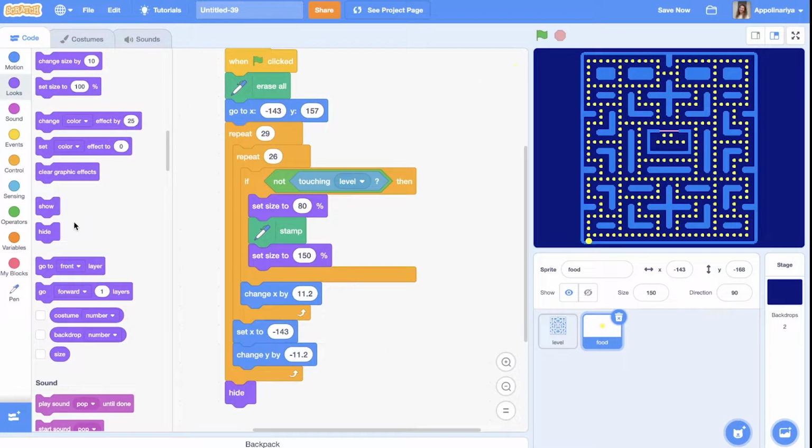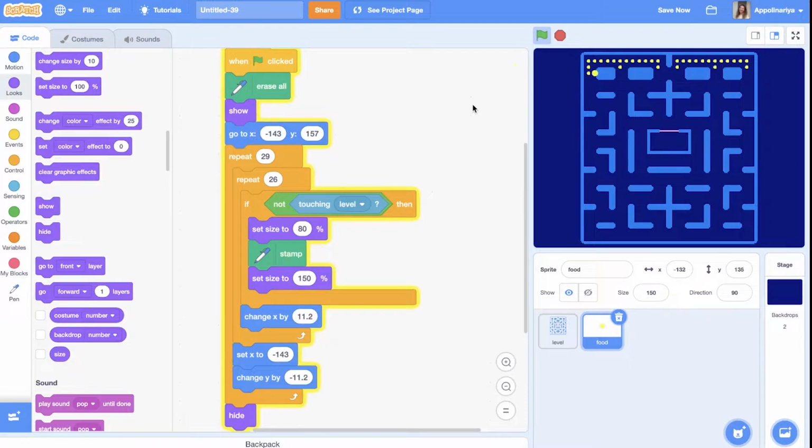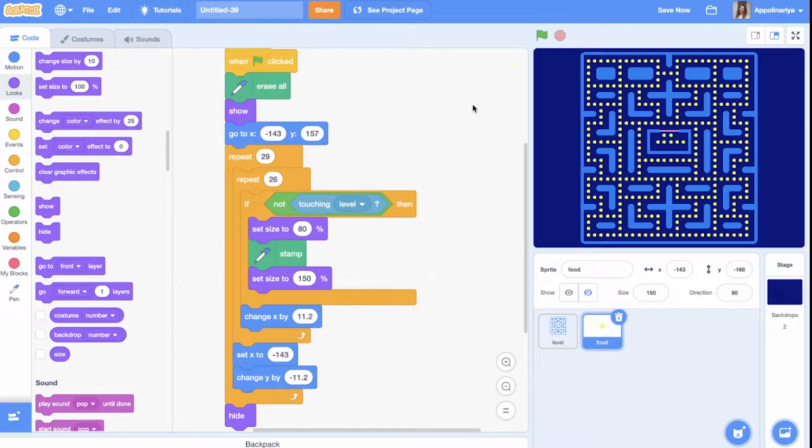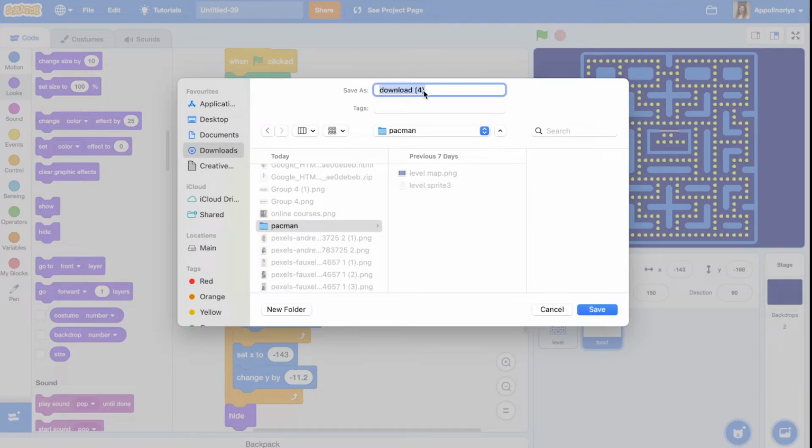Hide before show. Great. Let's put it again. Great. So what we are doing next, right click on the stage and save image as. Save, you can call it map.